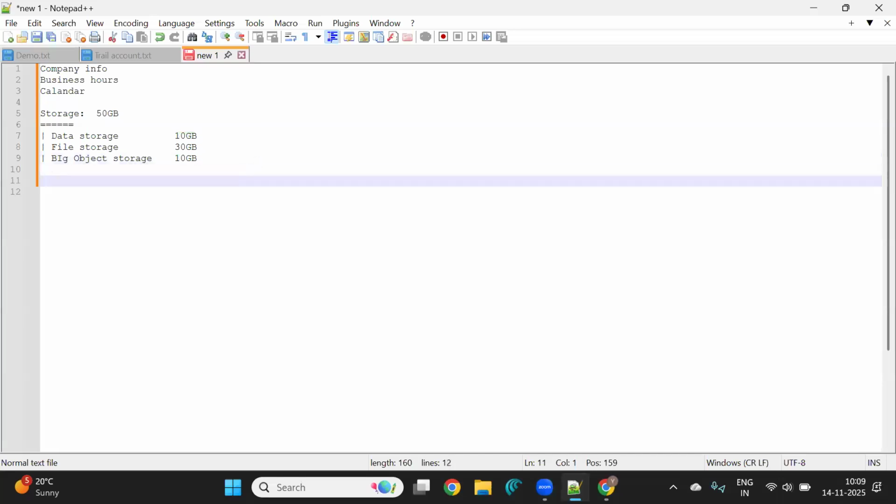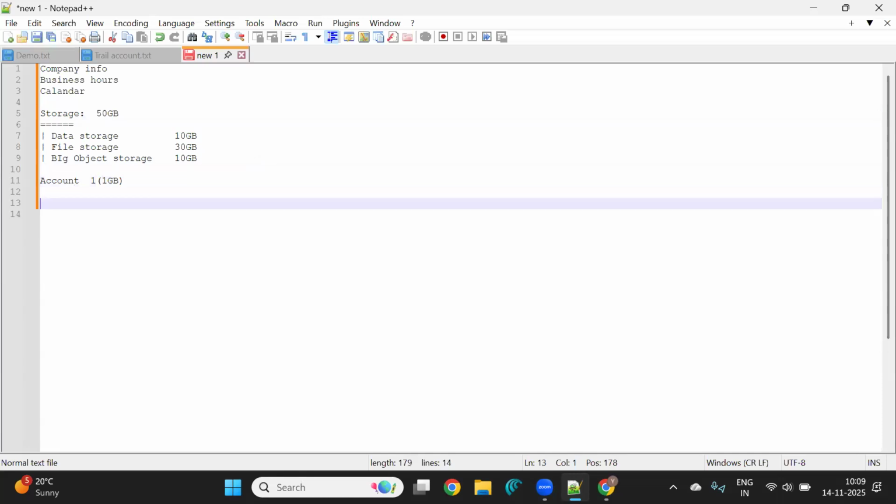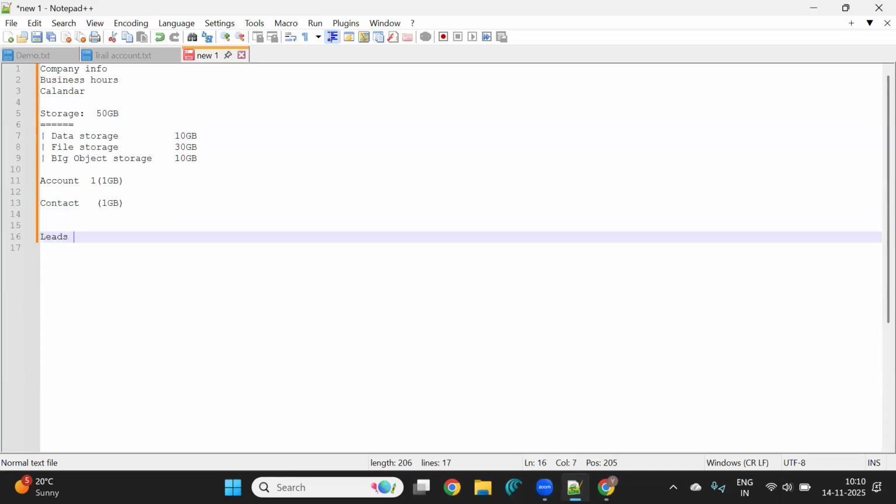Just to give you an example, let's say you have an account object. Account is an object which maintains the account information, and like contact, lead, opportunity, we have some objects, right? Now let's say among 50 GB, 1 GB of space is assigned to account. Only for account, the system has provided 1 GB. In the same way, for contact it is assigned 1 more GB, and for leads it will assign 1 more GB. The system takes care of assigning the spaces.